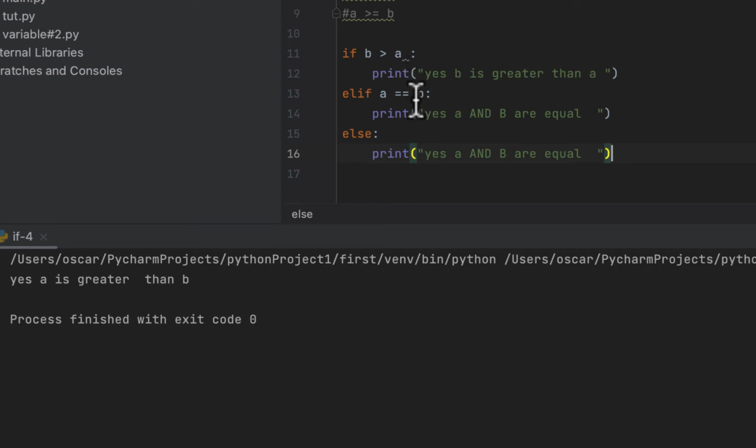ignore this one. Is A equal B? They are not, so ignore this statement. Else, what's going to say? It's going to say A is greater than B. That statement is going to write here. So if right now I just run it, see what it says. Yes, A is greater than B.